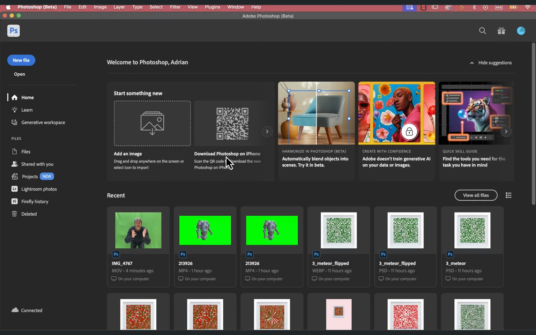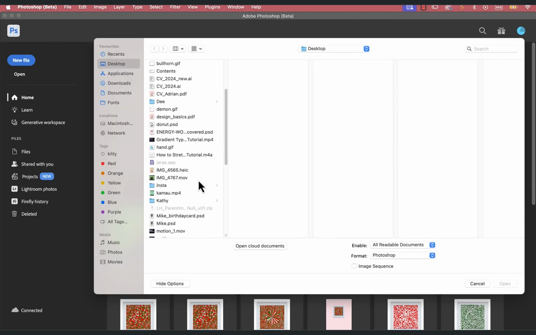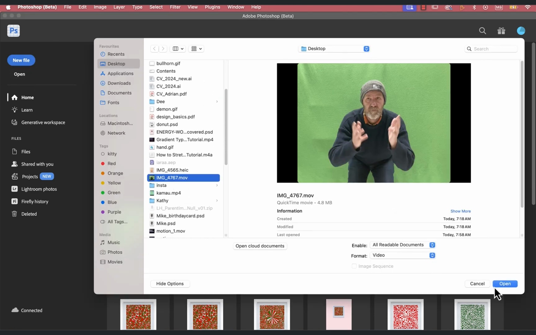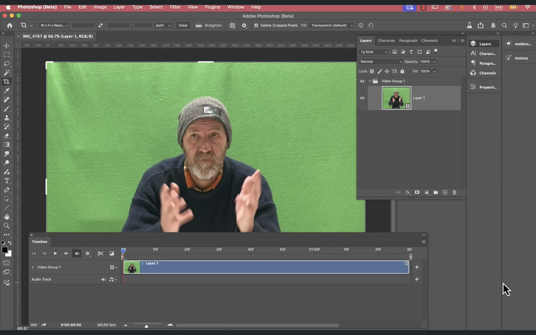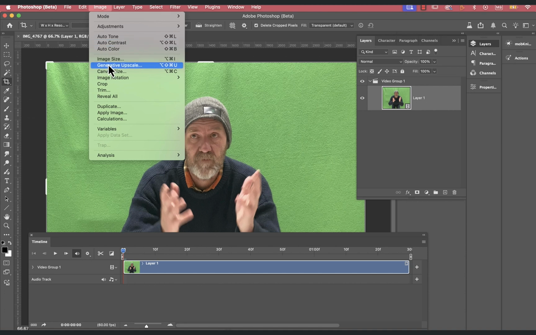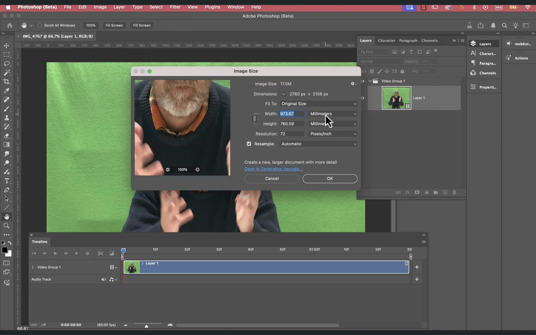I'm going to show you how to clear cut a video on Photoshop and save it as a GIF. So I'm going to go open, I'm going to find my video, open it up. First thing I'm going to do is check the size out, image size. I'm just going to put it on pixels, 2760 by 2156 and 72 pixels per inch.